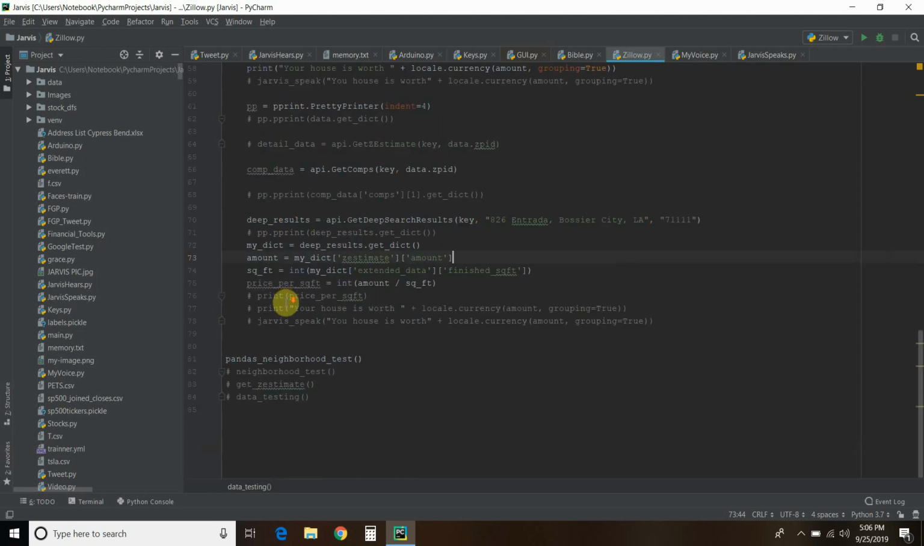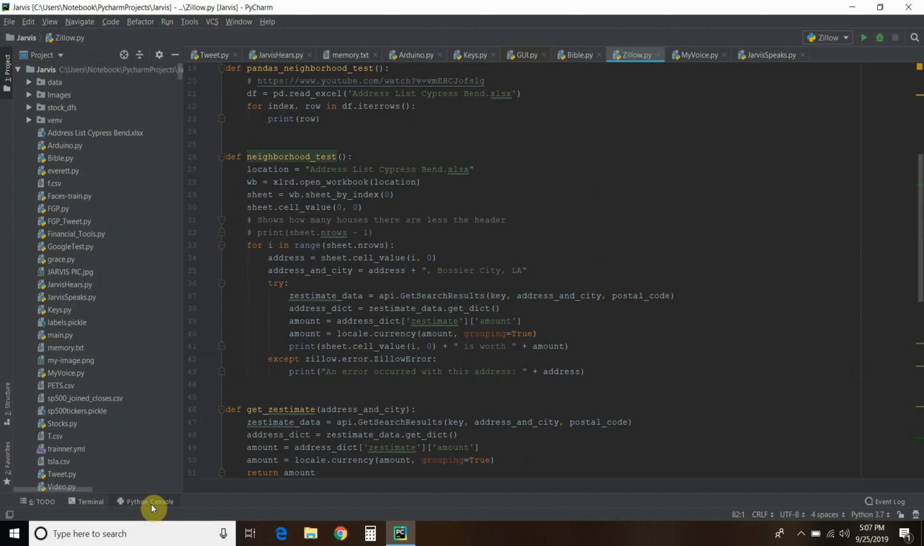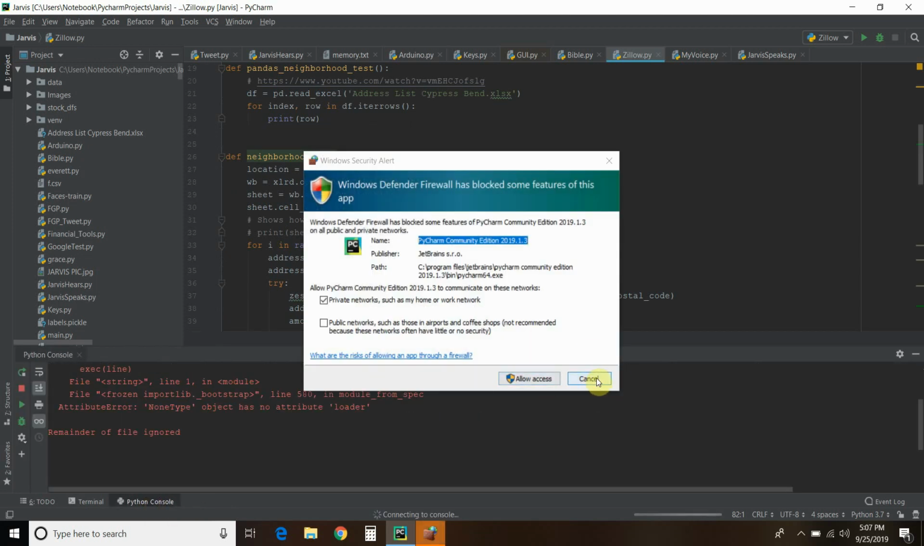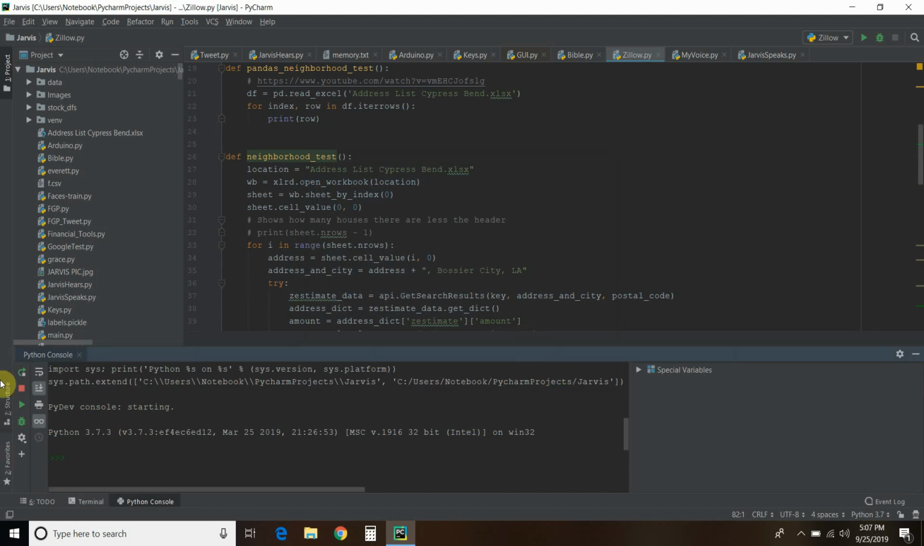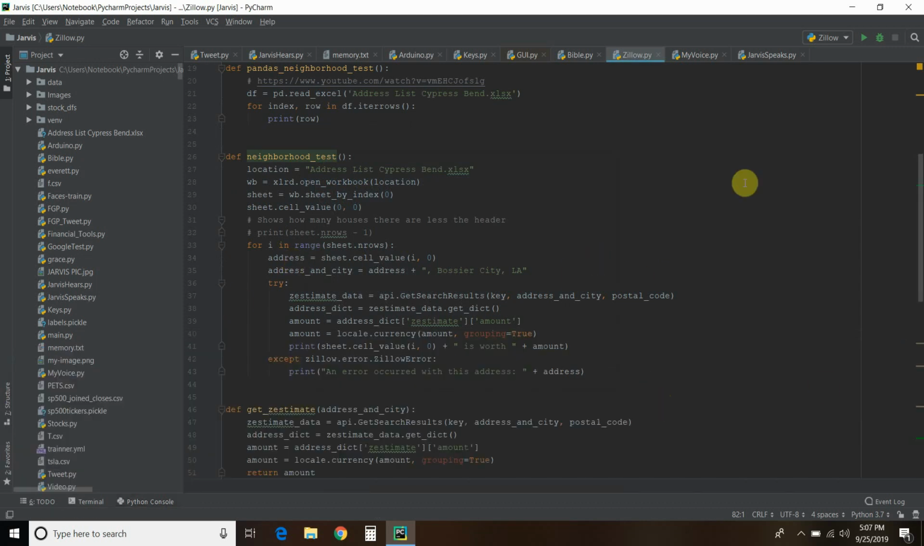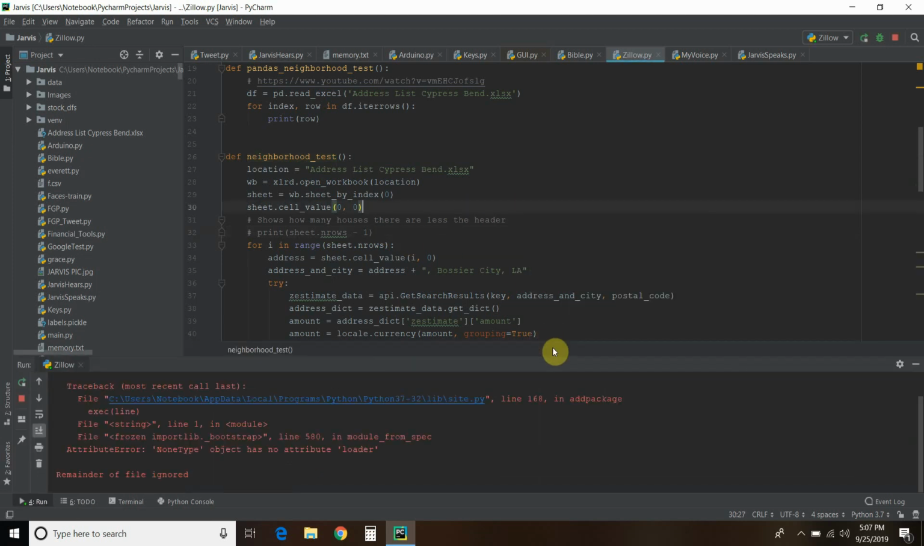So first I'm going to call this function. I have called it neighborhood test. Okay, and then in the console you're going to see it pull up and iterate through 554 of the homes and give you the Zestimate for each one. So here we go. I will run this. It's going to go pretty fast once it pulls it up.